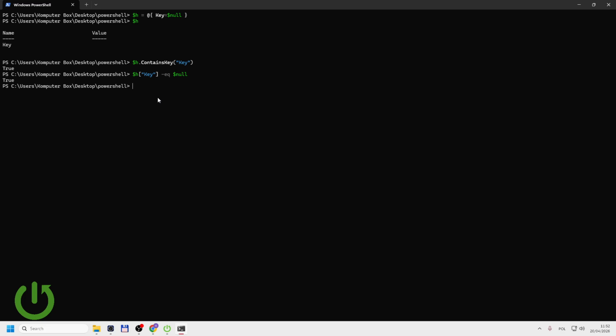So what are the best practices? Always use null on the left side of the condition. You can use null to discard output, and be careful with arrays and comparison, because it might be a little bit confusing at the beginning.